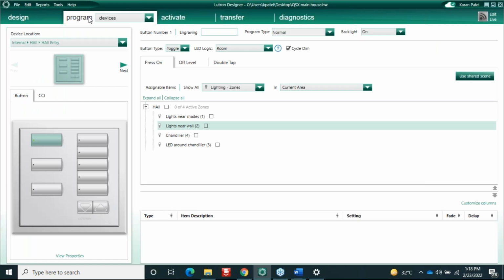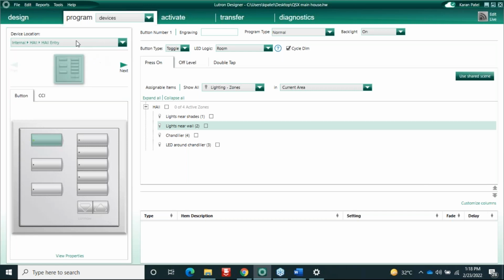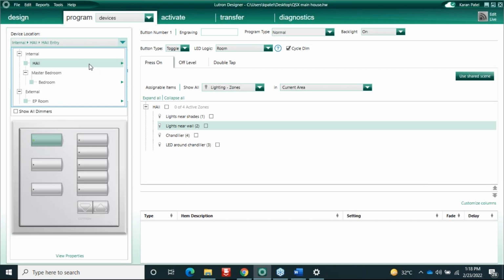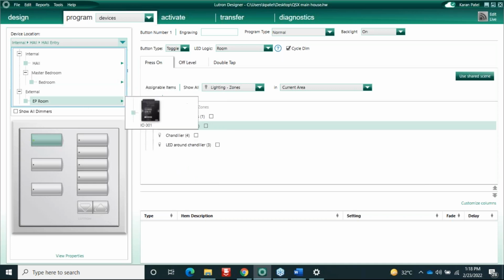Now in the programming tab, you can see whatever controls you have. In the hall entry, you can see how many keypads we got. In hall entry, we got 2 keypads. In bedroom, I got 3 keypads to program. In the electrical panel room, I got a QACIO to program. So these are the 3 controls we have.